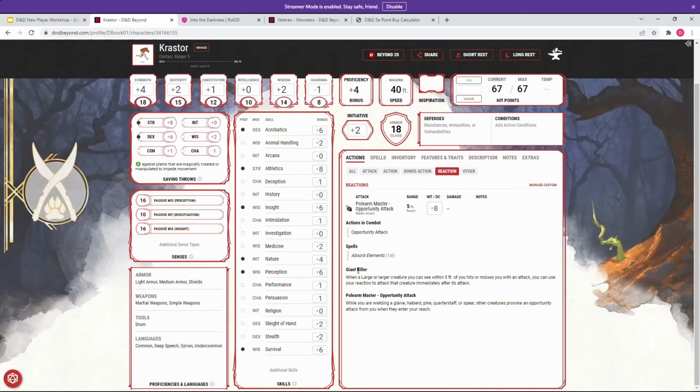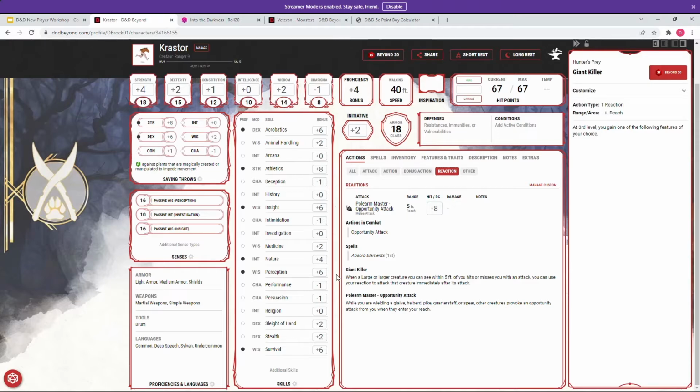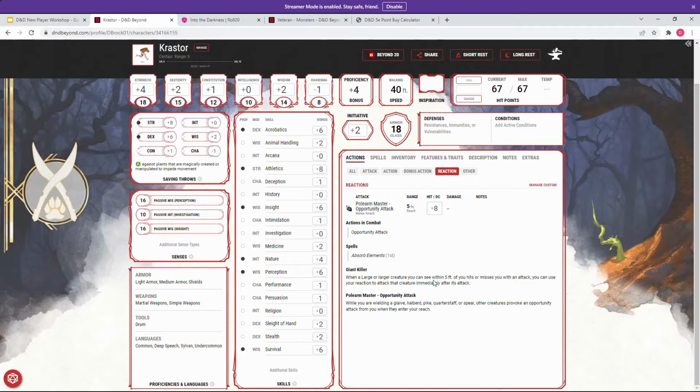So if we look here at this Giant Killer feat from Crastor, which is part of his ranger, wasn't very helpful. When a larger creature you can see within 5 feet of you hits or misses you with an attack, you can use a reaction to attack that creature. So that's just saying that if Crastor gets attacked by a large creature, he can just attack back using his reaction. You can take a reaction anytime, but you only get 1 per round, and it resets at the start of your turn. So if Crastor got attacked by a large creature and used his reaction to attack back, he would not be able to use another reaction until the start of his turn again.